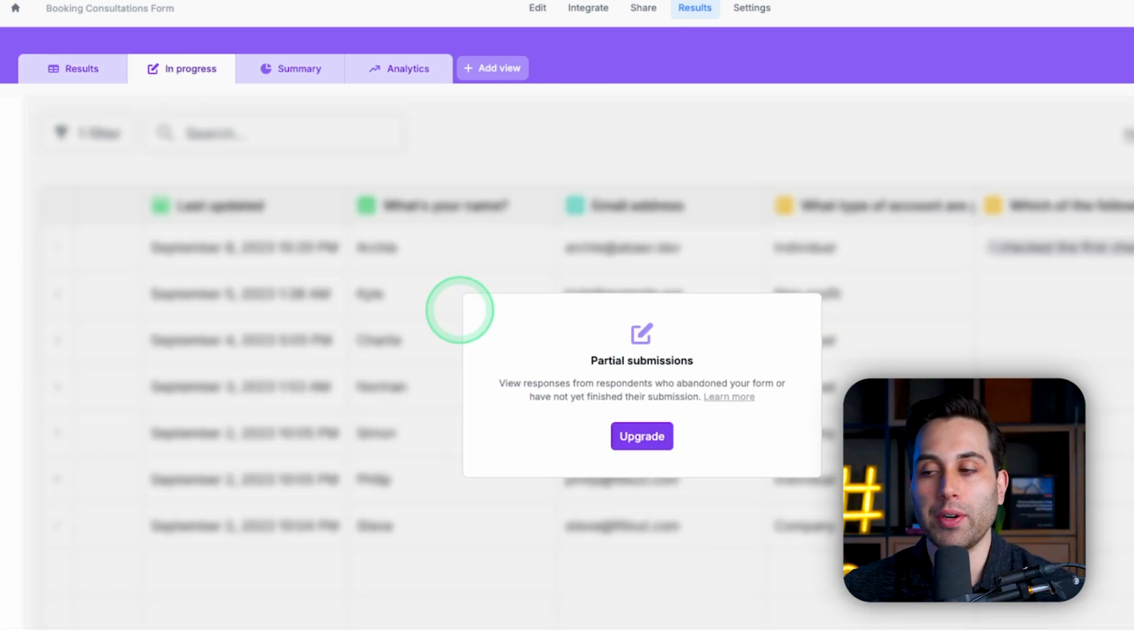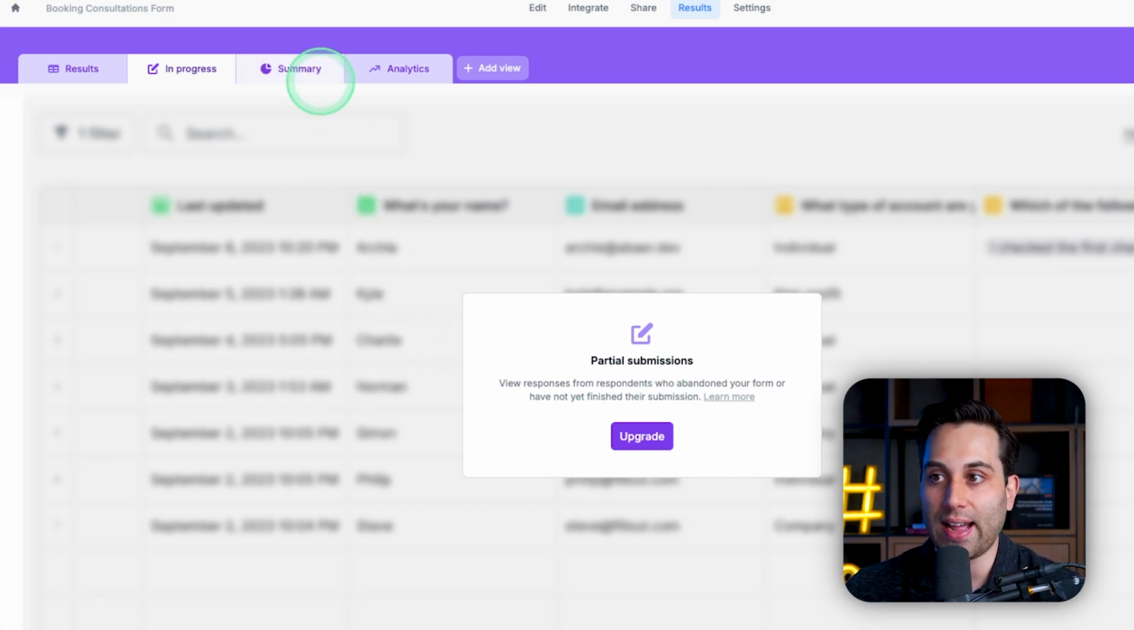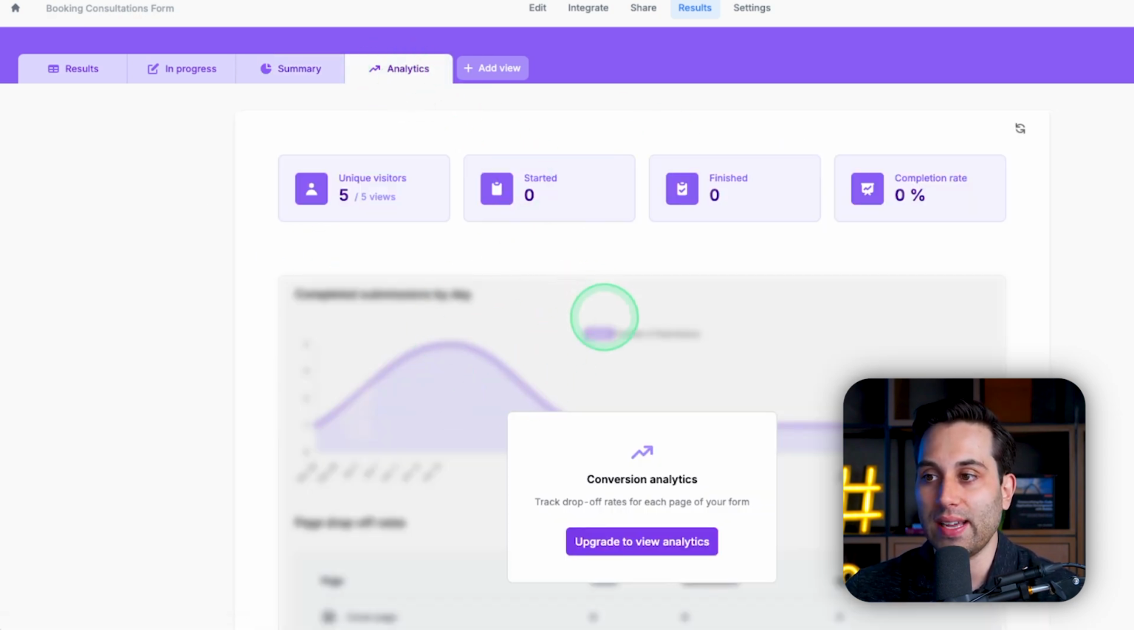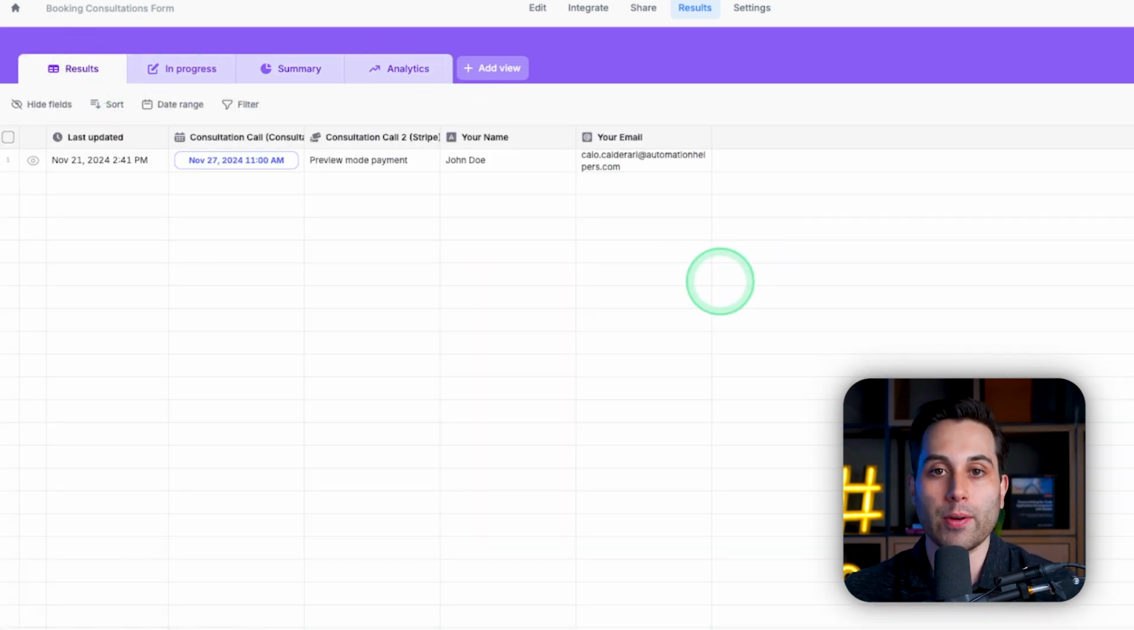If you upgrade your plan, you can even check partial submissions, meaning if people are still in the middle of the process, they haven't yet completed the entire booking process, you can also visualize that. You also have a summary page where you can see all the submissions. You have the analytics page, so it's a very complete solution. And again, with automations and integrations, you can take this even further. The possibilities are really endless.